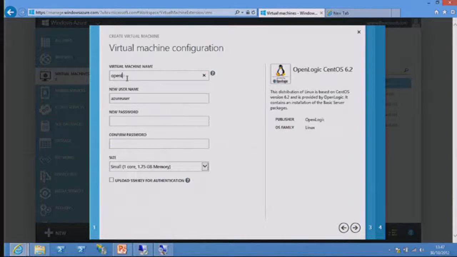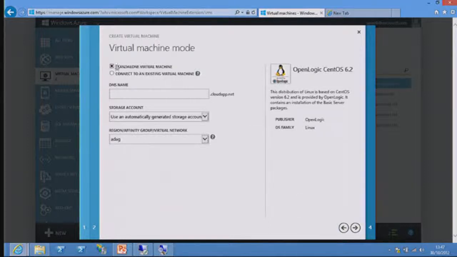So let's just call this one OpenLogic TechDays. A bit long, that name, isn't it? Let's try OpenLogic TechDays. How about that? It will have a default super username of Azure user, and we'll put a password in here. I could go through the process of uploading an SSH key for authentication. I don't actually have one, so I'm just going to skip over that part.